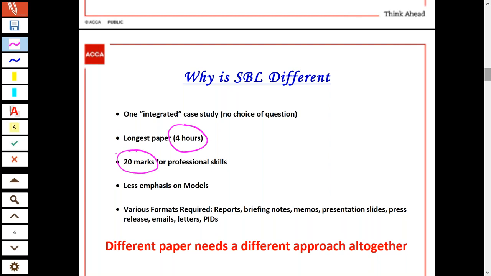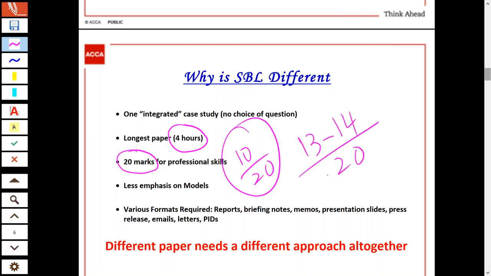The problem is that professional skills is something which I call intangible. There are certain guidelines and techniques which I will make sure you understand, and we have to at least score 10 out of 20 in order to pass. Ideally, I would target 13 or 14 marks out of 20, but keep in mind that you have to score at least 10 out of 20. So professional skills is something we need to focus on and we cannot afford to ignore.